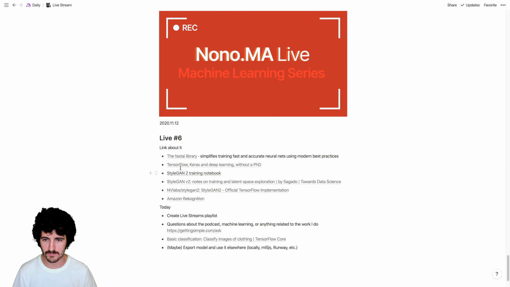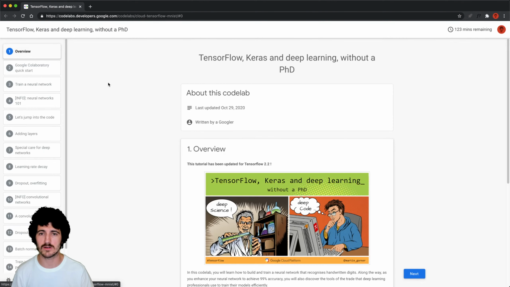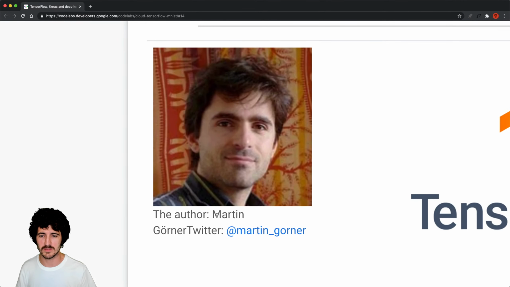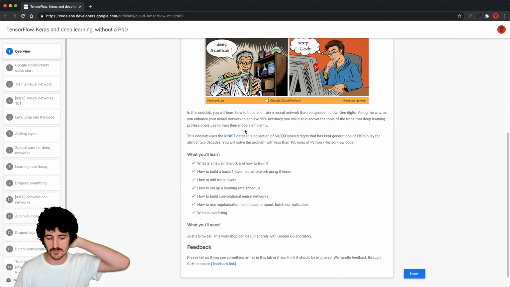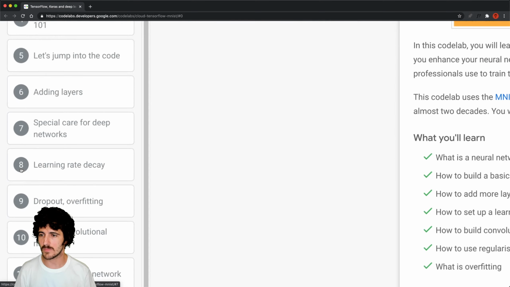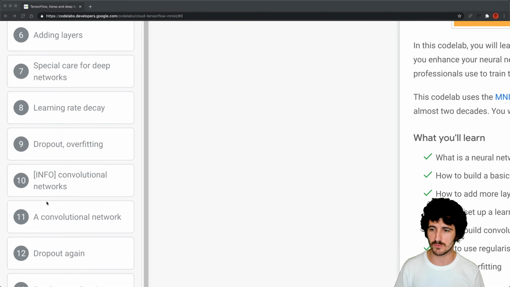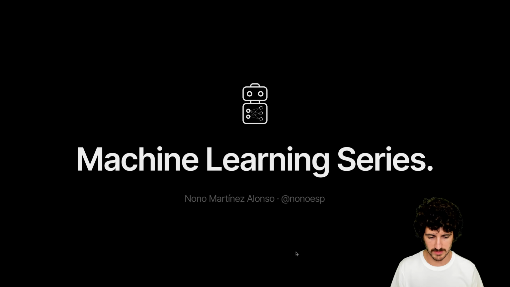So here, I think this is the course in which I actually learned about FastAI. I'm not too sure. This is a course, it says here, written by a Googler, but if we go to the end, we can see it's written by Martin Gorner, and I haven't gone through the entire thing. I've just skimmed through it, but it's a really good introduction to neural networks and convolutional neural networks to classify, and many of the important concepts in machine learning. You can see here neural networks, layers, learning rate decay, dropout, overfitting, convolutional networks, and a lot of stuff, right? So if we go back to our notes.